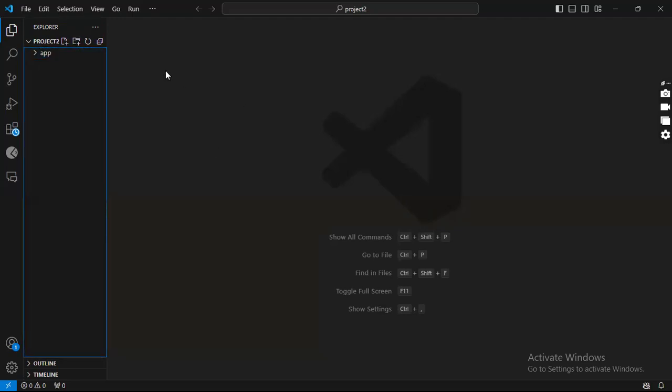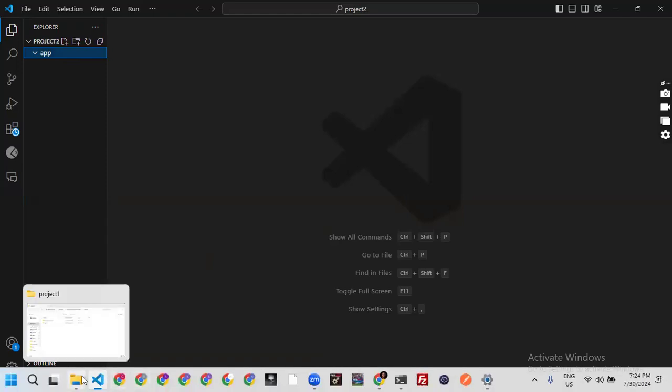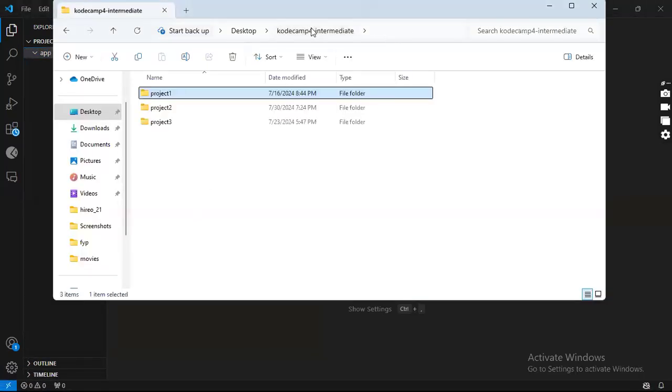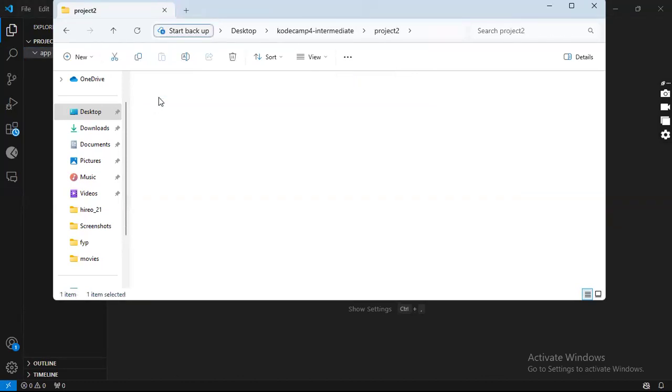So that's the only folder we have there, and it's empty. If you go back to our file explorer, then you should see it in there, but it should be empty. Going back to project two, because that's what we're working with now, we have app, and of course it's empty as expected.